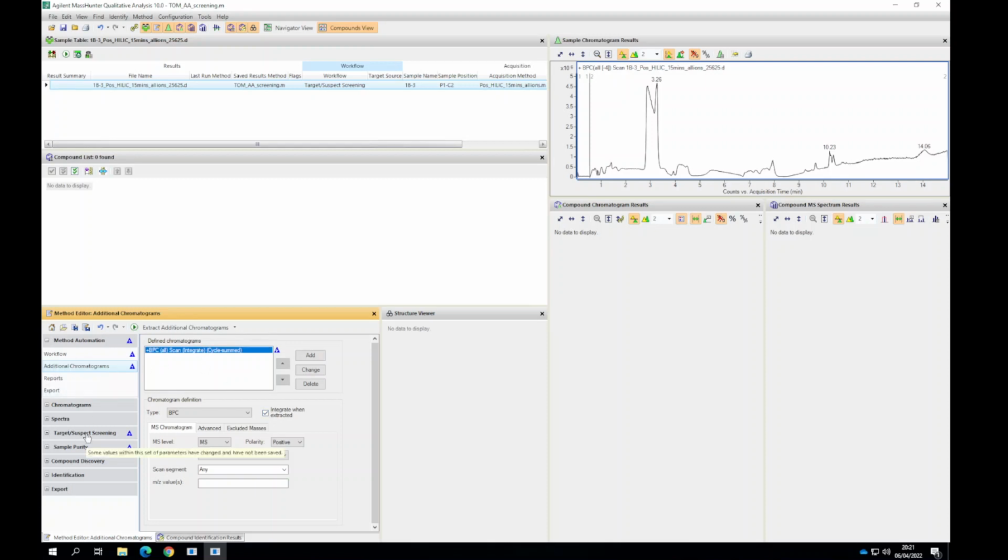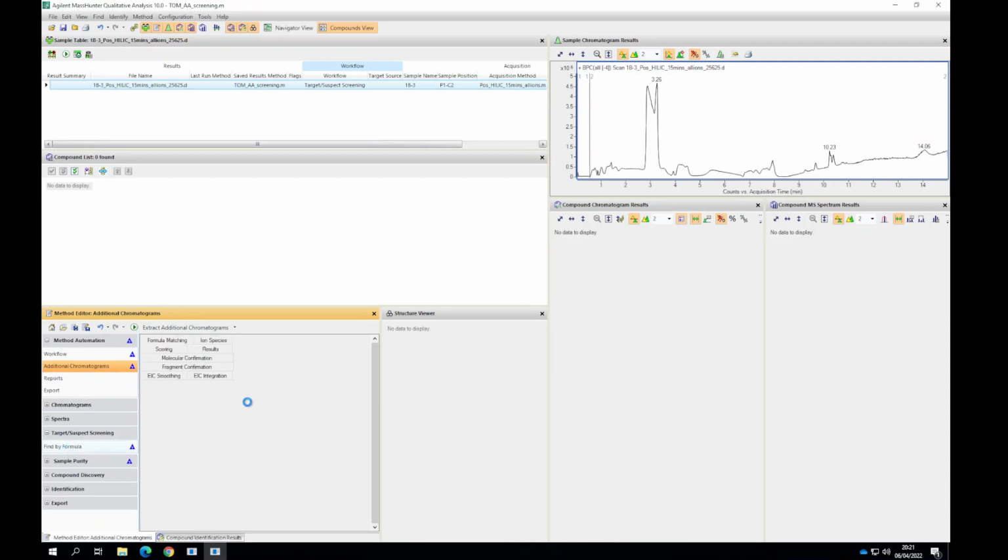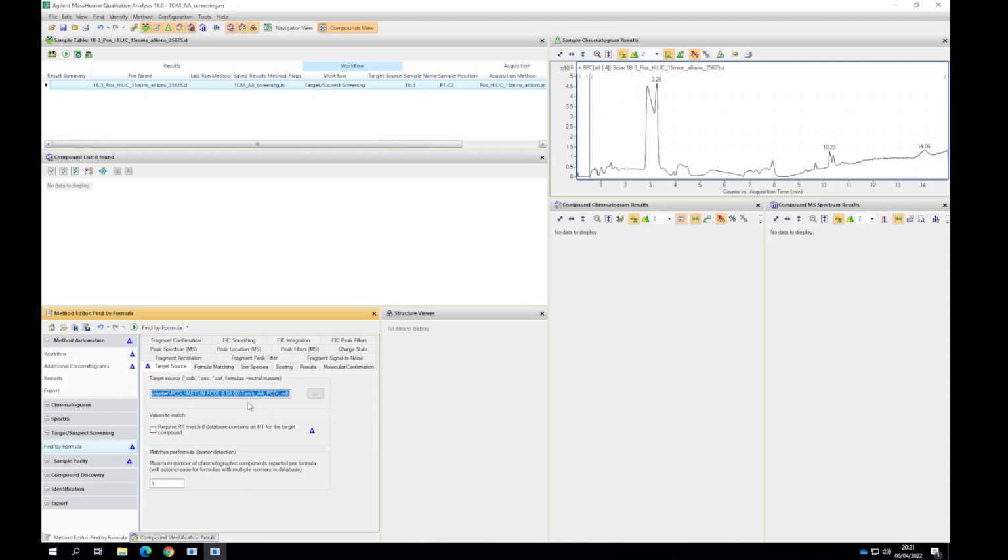So for the settings, in this case, the base peak chromatogram is going to be extracted, and fairly basic settings. Where we need to go is the target suspect screening tab, and in find by formula there's quite a few parameters that need to be set here. So this is the target source, again referring to our PCDL library, and what we want to do is do formula matching, so taking the formula from the database within 10 ppm, and we want to extract an extracted ion chromatogram, or expand the values for extraction to 20 ppm.